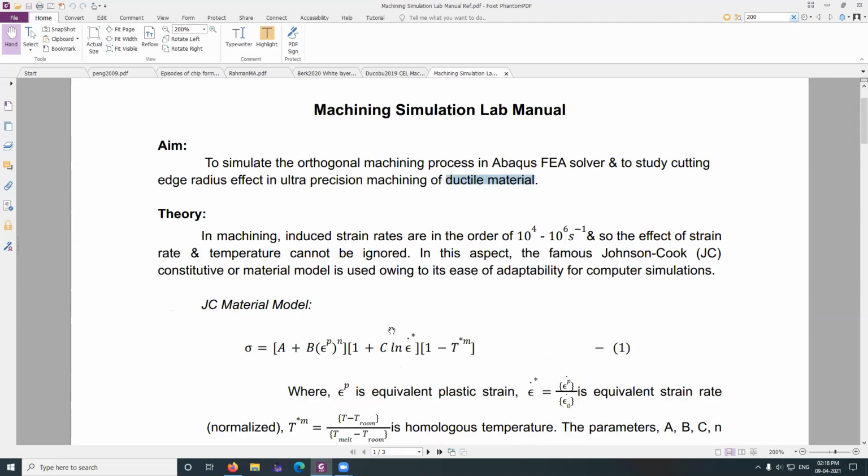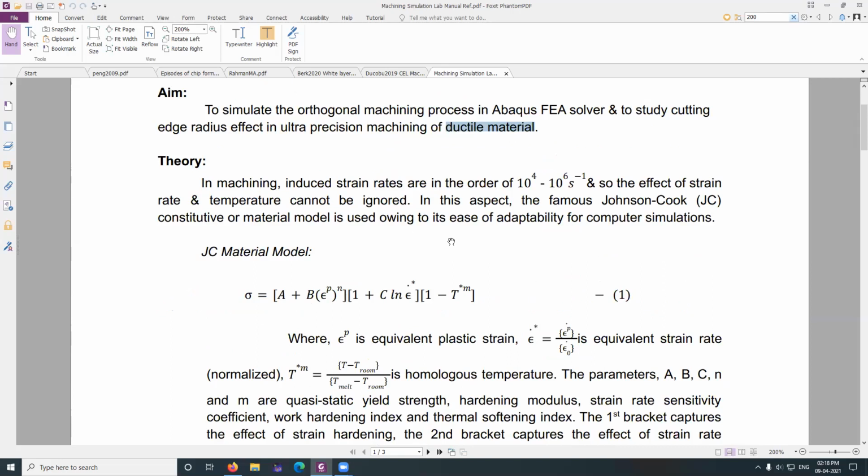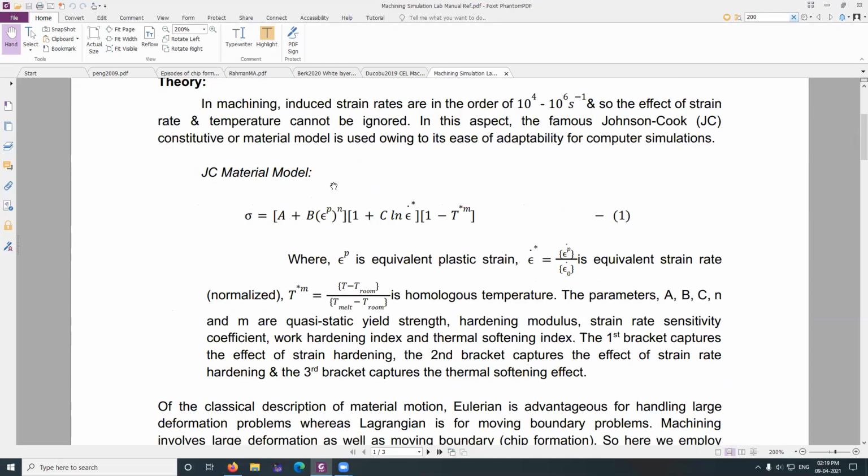A very important thing here is in the theory part. This is the material model which we are going to use. We are going to use the JC material model. How the material is going to deform when we push the tool to the workpiece is dictated by this particular material model.